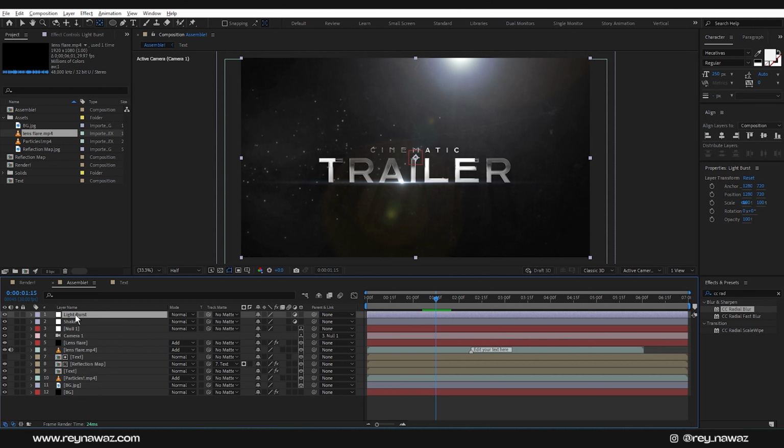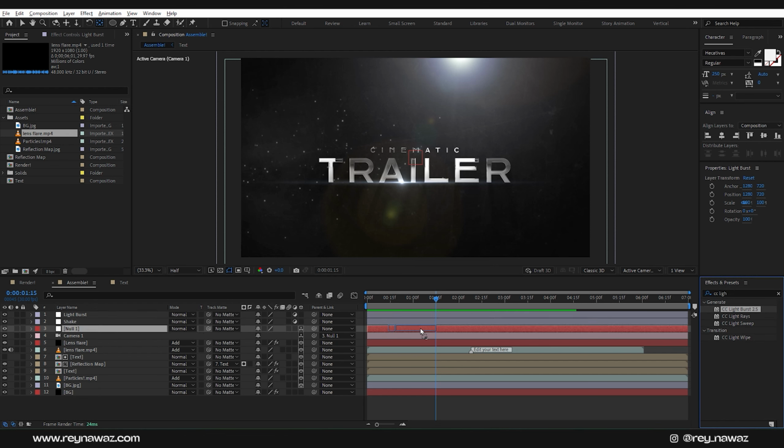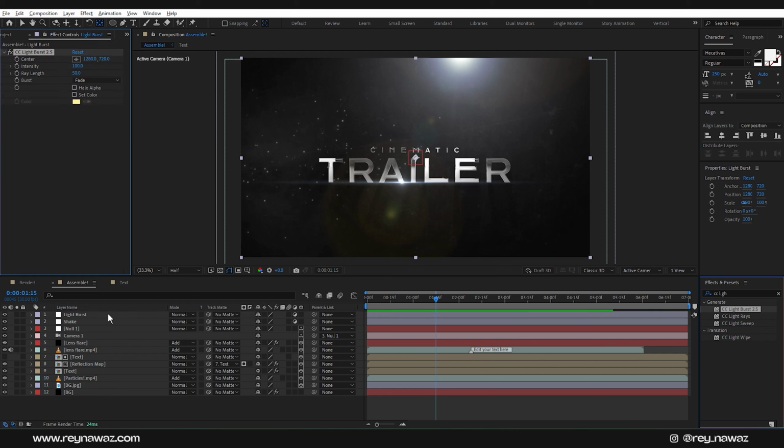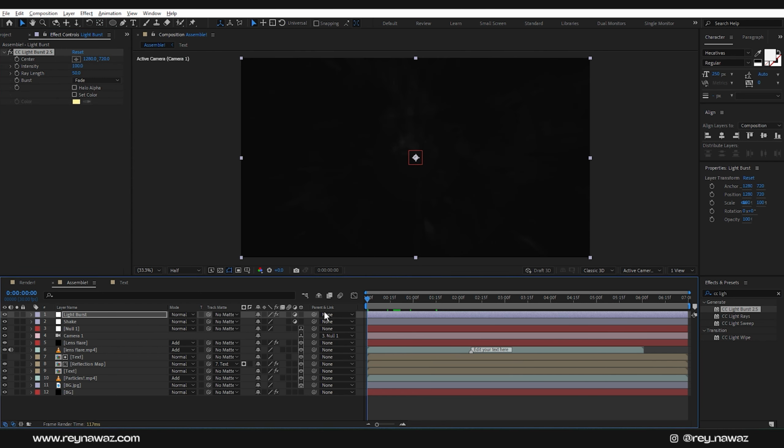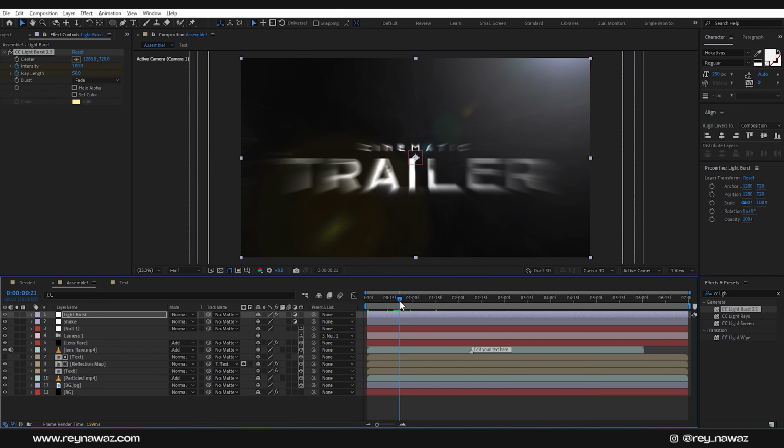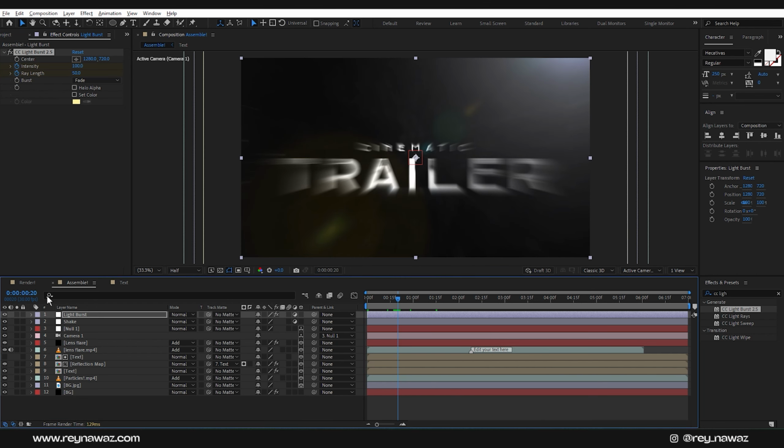Now select this light and go into effect and preset window and search for CC Light Burst 2.0 and drag and drop this effect on this burst layer, and go at the very beginning of your animation and add a keyframe on intensity and ray length. Then go at 20 frames right here, you can see that right over here, and set the intensity to 0% and set the ray length to 0% as well.